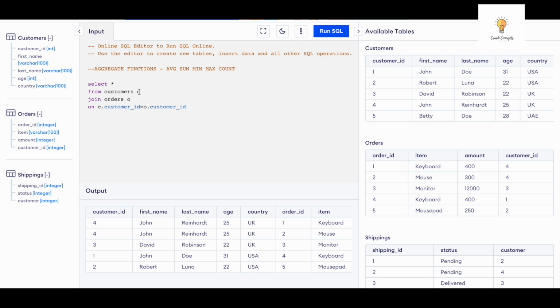Also one more thing, when we give alias, it is not necessary to use the word as, you can simply write C also. So on what columns? C dot customer ID is equal to O dot customer ID. So it has joined the two tables. Also, there are various types of joins. I will link a video in the description box, so go check it out. You will understand types of joins better.